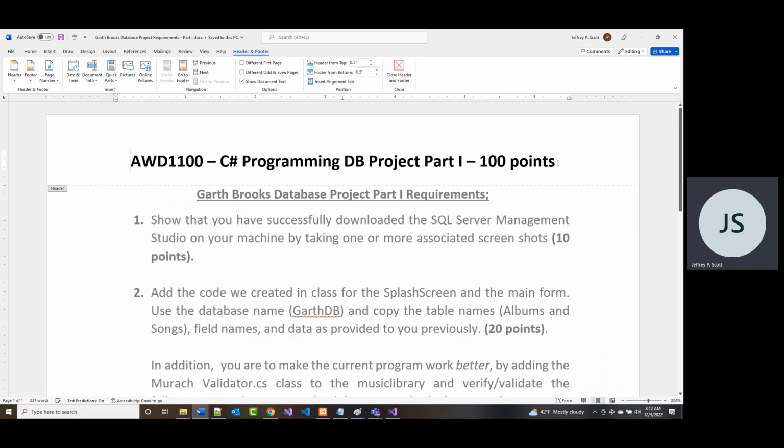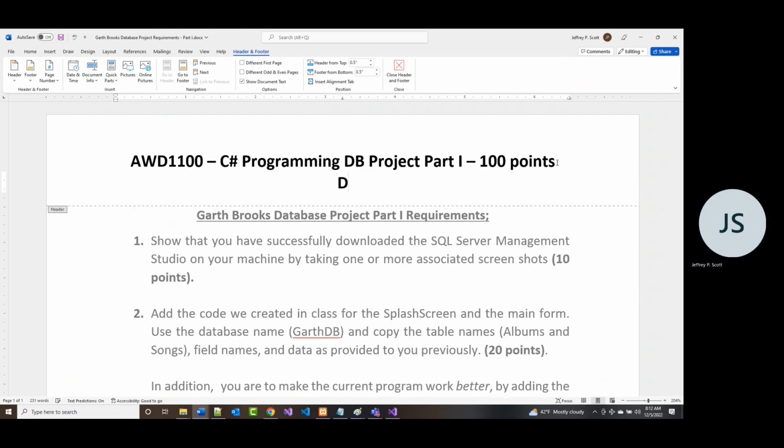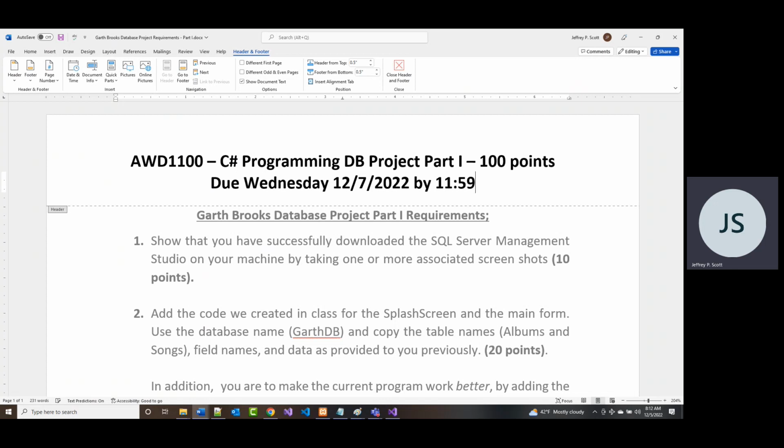So I'll just even add that onto here. Due Wednesday, 12/7/2022 by 11:59 p.m. Okay. Now I'm not going to resend that out. My thought is that I've talked about it enough, and I put it up here that everybody will understand that, and it's in every email. All right.